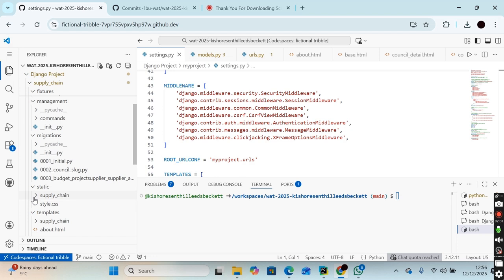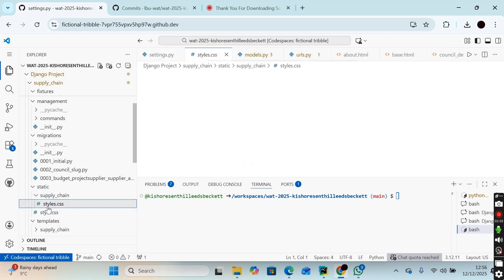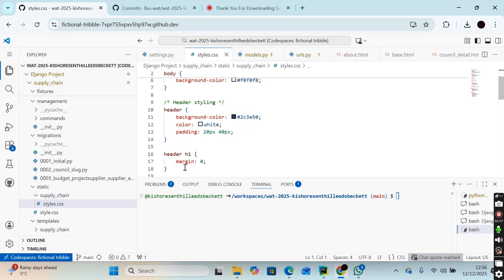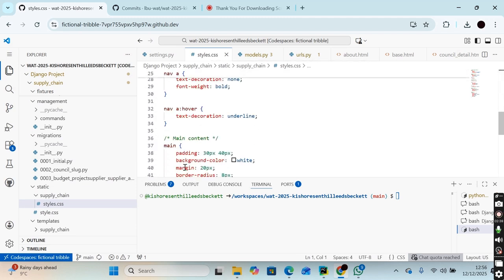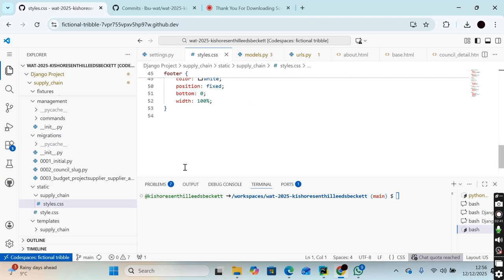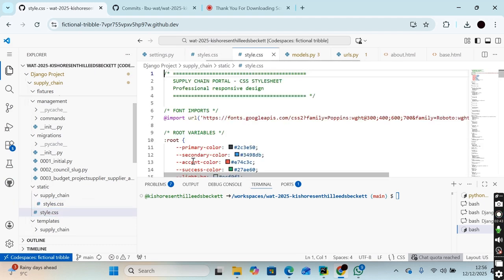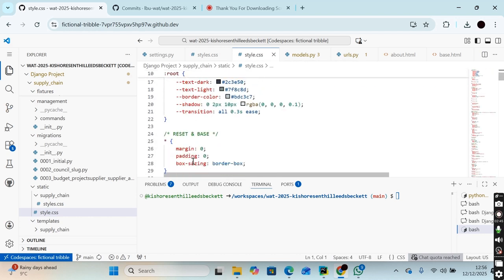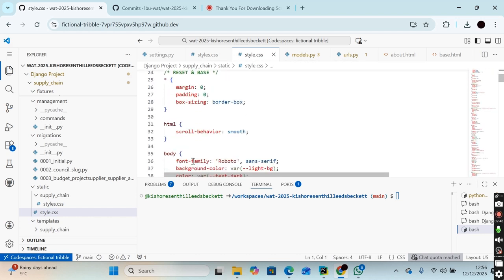This is the static folder. Inside it, I have a folder called supply chain. I have the style sheets here. You can check my style sheets. This is the whole style sheet. I included colors, everything in it.